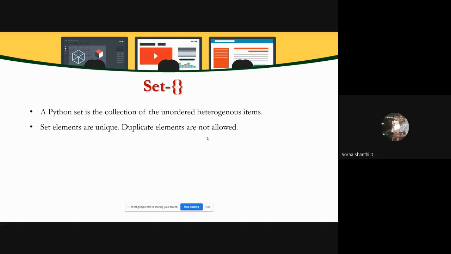More or less, whatever we learned with respect to set language, the operations that we did with set language, for example union, intersection, difference, everything is applicable for sets here. Such operations can be done over your set. So the mathematical set language is taken as the abstraction for the collection called set in Python. All the elements present in your set will be unique. Duplicate elements will never be allowed. And the most important point to note here is that set is mutable. So what is the meaning of mutability?